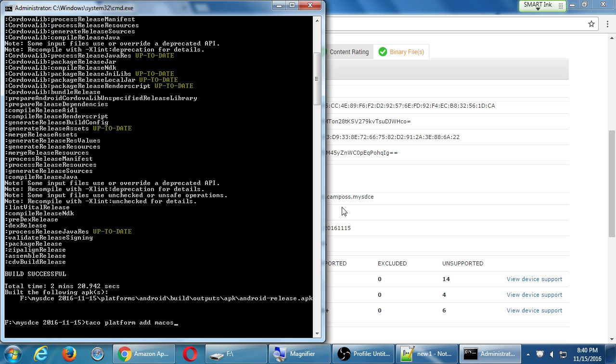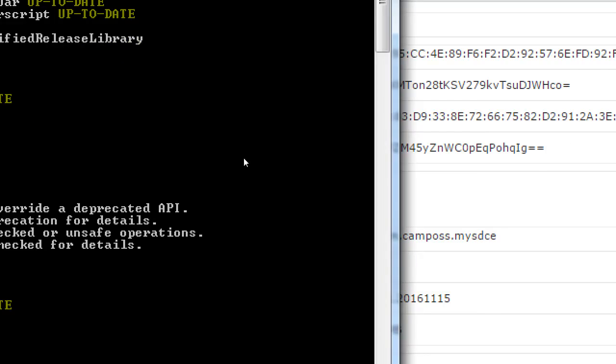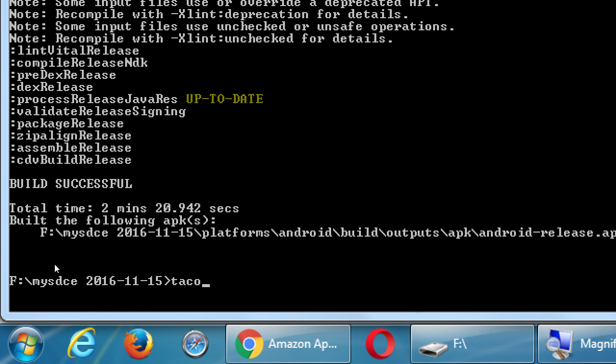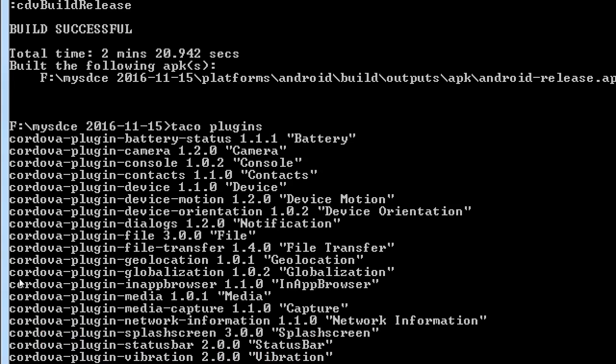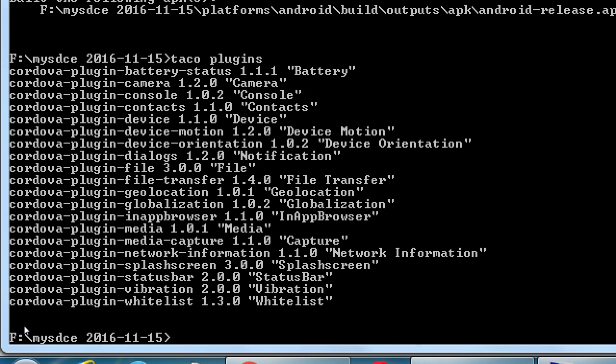You need to do this inside of the command prompt. Go back to the project in the command prompt, and let's type taco plugins. This will scan the project and give you a list of the plugins that our app is using. We need to take stock here and remove the ones that we don't need.